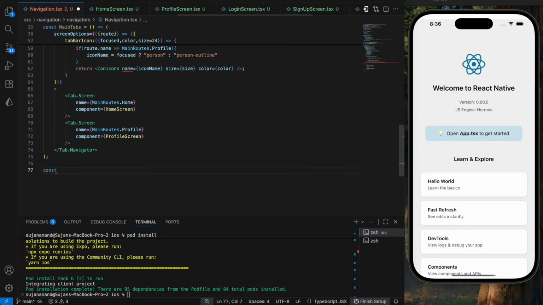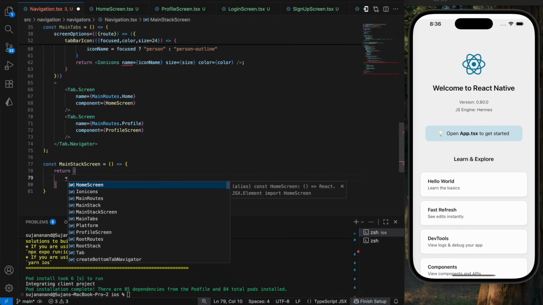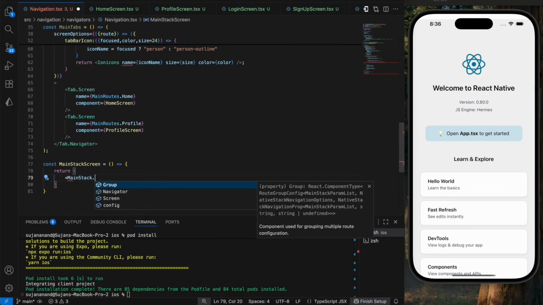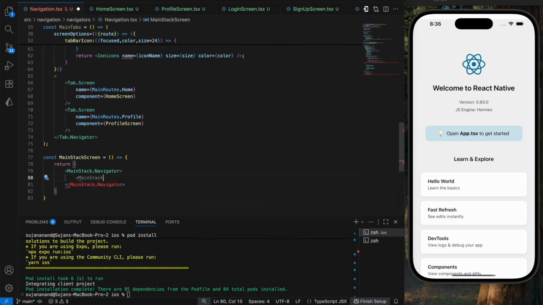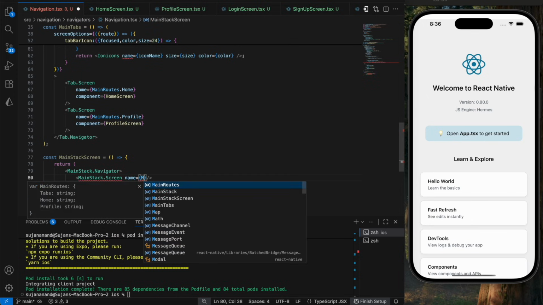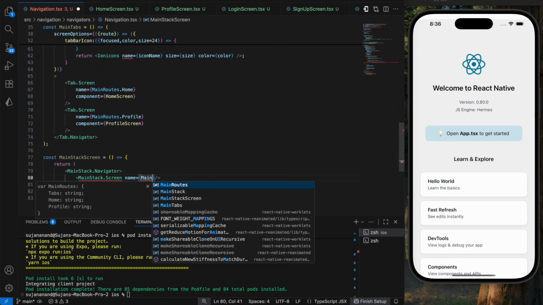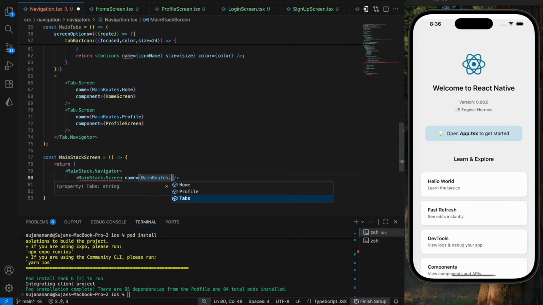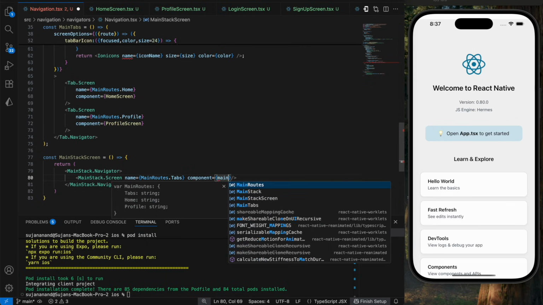So I'm going to say const your main stack screen is again going to be equals to normal arrow function. Okay, so here for now I'm just going to return the main stack.navigator. This in turn is going to have your main stack.screen. So here we're going to pass in the routes as the main tabs. Okay, so I'm going to say main routes dot your tabs. Component to render for this is going to be equals to your main tabs, that is the one we have just defined above.